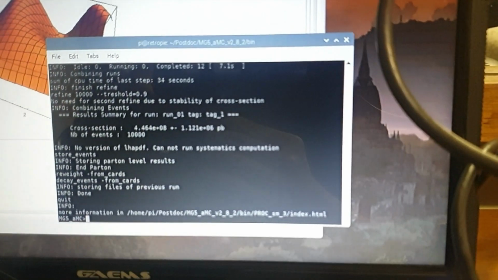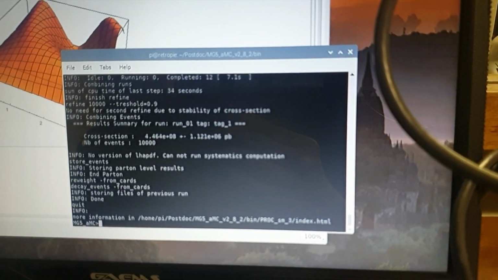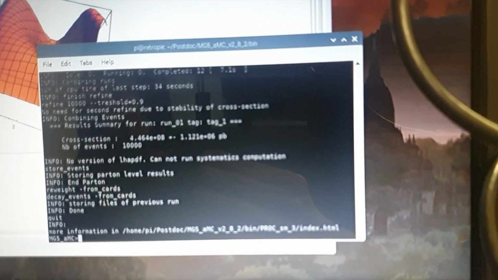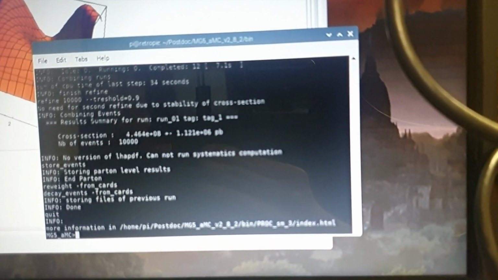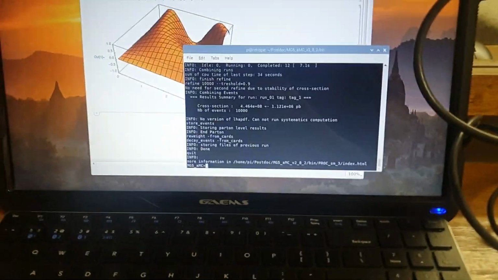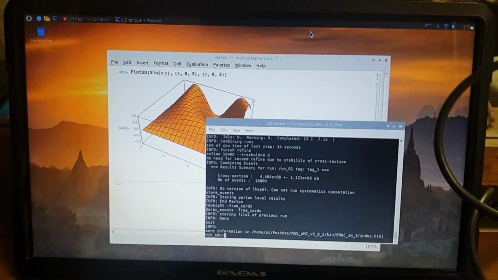So you have there the final state gluon. The cross section is basically 4.46 times 10 to the 8 picobarns. You have 10,000 events. Of course, it didn't take a while because there's no hadronization, you know. It's only at parton level. But if you don't know that, it's fine. You don't have to know that.